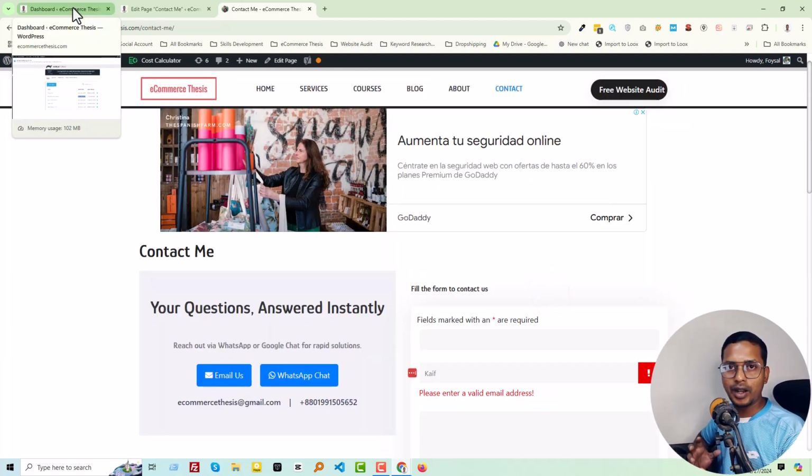I hope you understand how to create a contact form very easily in WordPress without any coding skill, without hiring any developer.